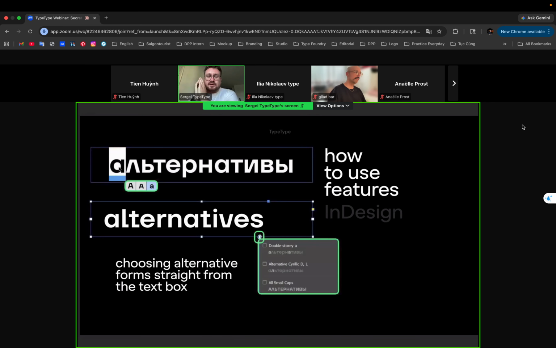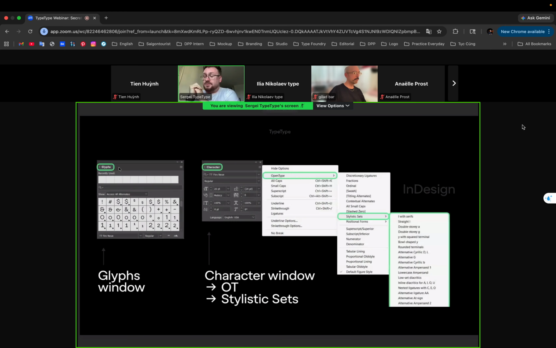In InDesign, for example, there are more ways to find them. The first one, we can just select one specific glyph in the text box, and you can see the additional alternatives already suggested in the pop-up window. Or there is a tiny O image in the text box, like on the bottom half, and it opens the list of alternative features. And also you can just go to the glyphs window and copy paste them. And from the character menu, you go to OpenType, stylistic sets, and all of the sets are there. So there are 3 ways to find them in Adobe, in InDesign, for example.